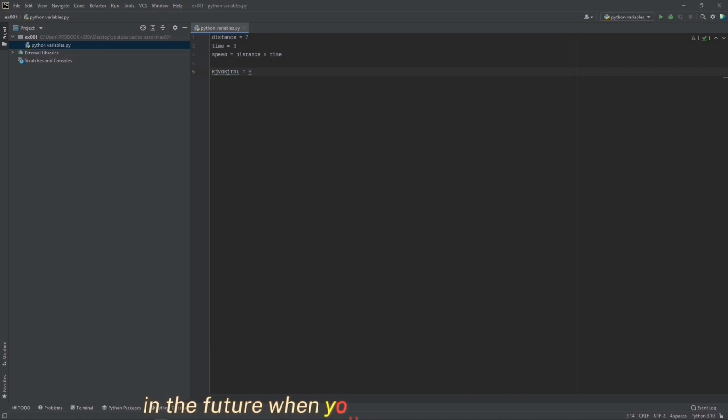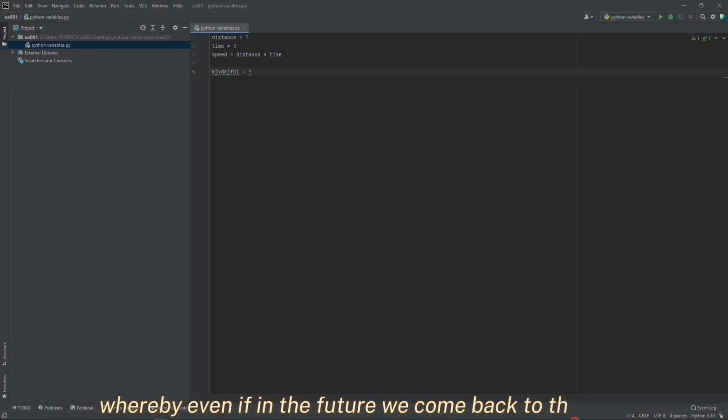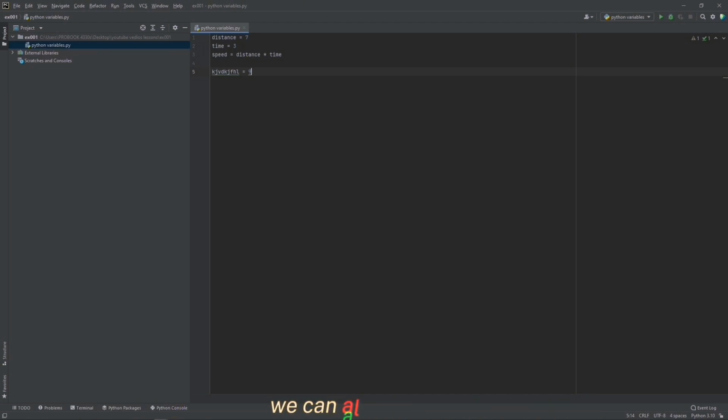In the future, when you come back to this code, assuming you wrote thousands of lines of code, could you always remember what this program does? So that's why it's always good and always important that we use meaningful variable names, whereby even if in the future we come back to that code, we can always know just by reading through it what the code is about. You understand?